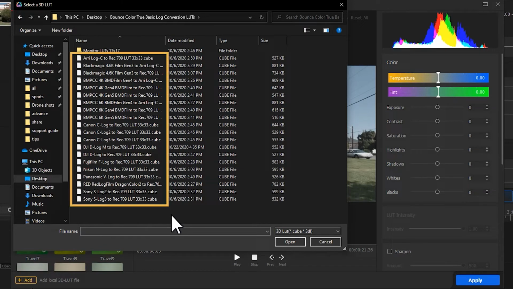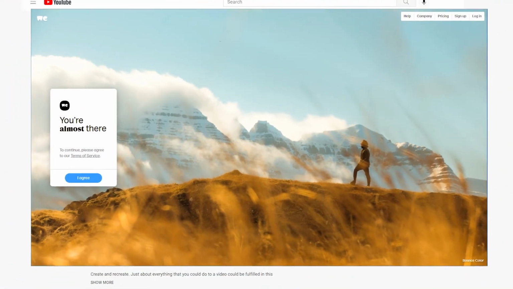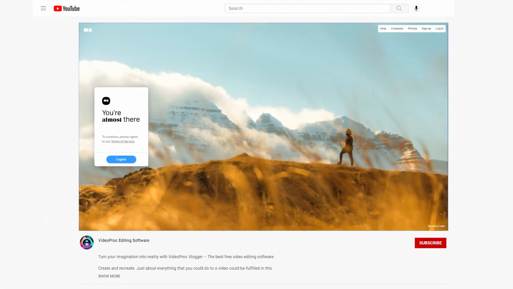Here, all my 3D LUT presets come from a free source website called Boundless Color. I will put a link address in the description box down below. Go to the website and click to download, and the LUT package will be available locally on your computer.